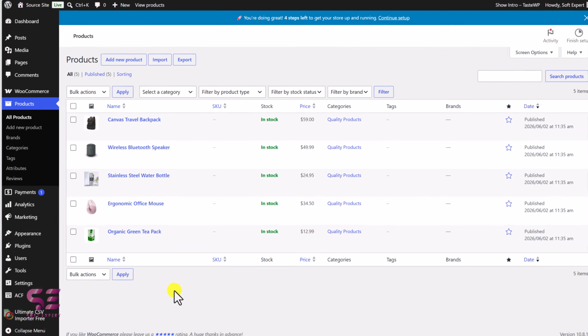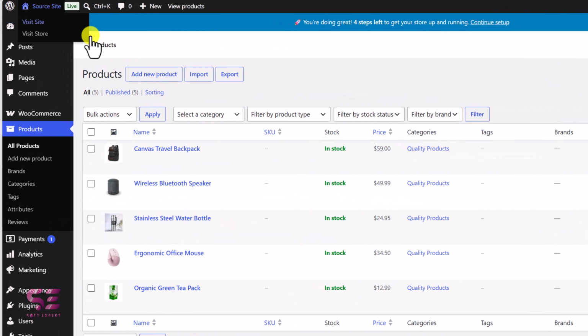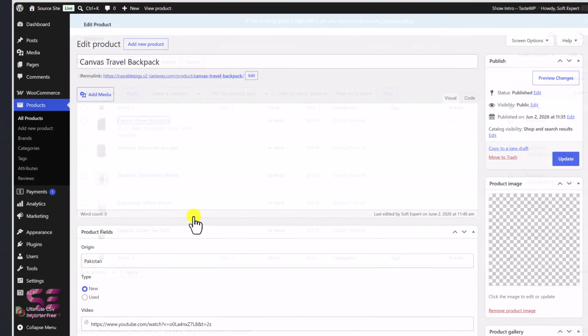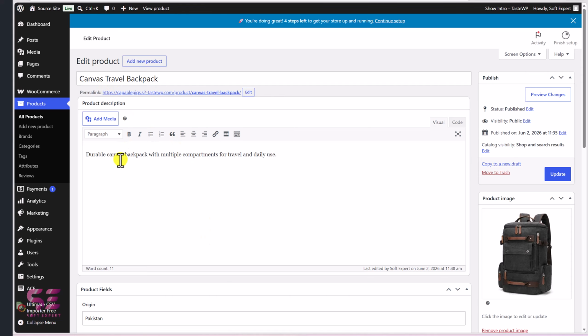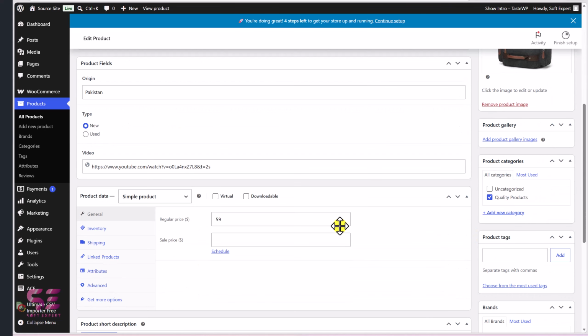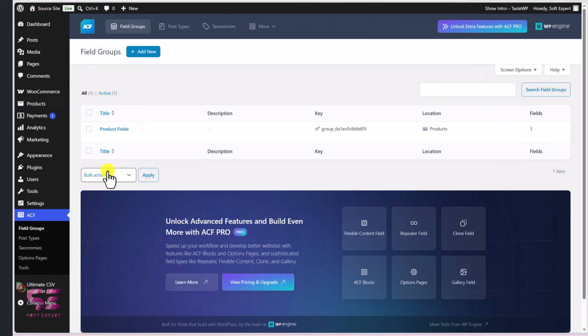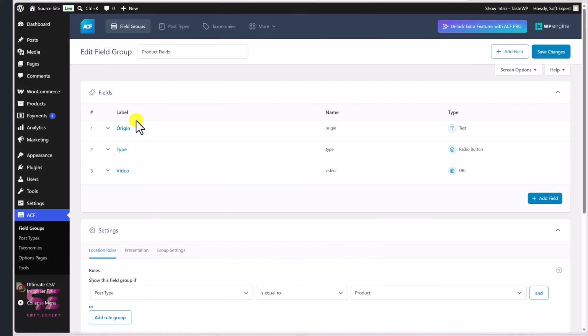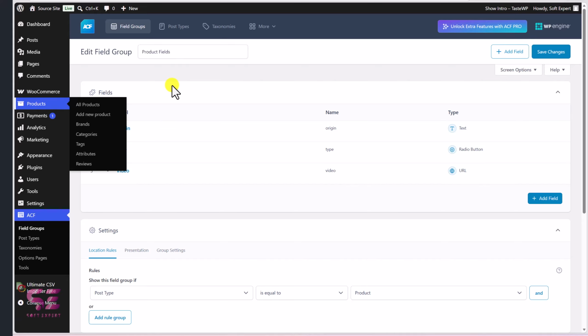So let's get started. Here I have named this website as source site, and here we have 5 different products, and if I edit any of these, you can see that the product has a title, description, a featured image, and a price and some product fields. These are advanced custom fields. I have added some fields like origin, type, and a video, but obviously you can have your own custom fields in products. And if I go to ACF, the advanced custom field plugin, here we have a field group called product fields, inside which we have those 3 fields. So let's see how we can migrate these fields and these products to another store.